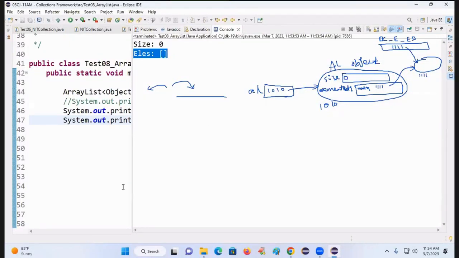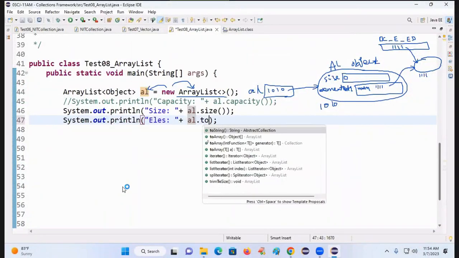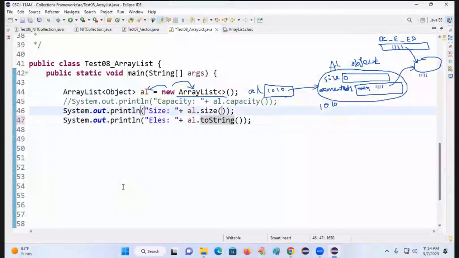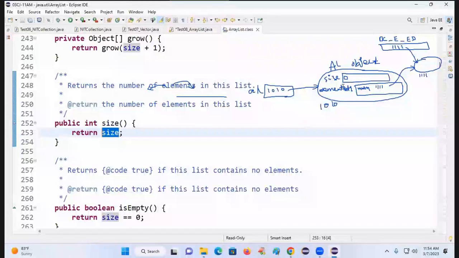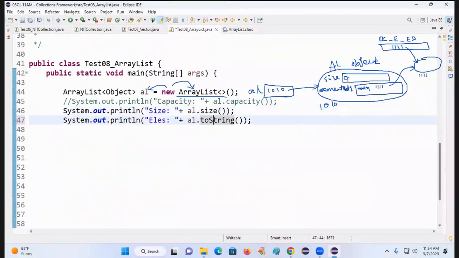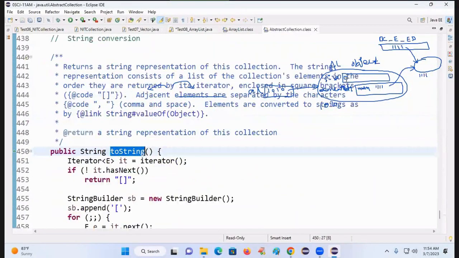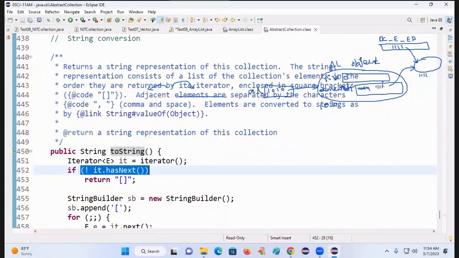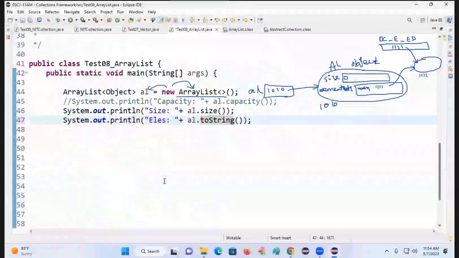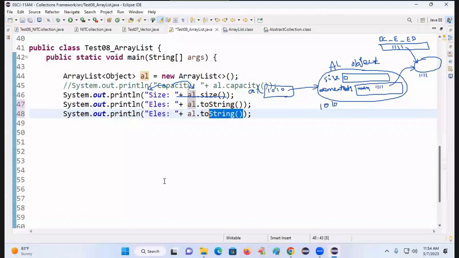When you see this empty square bracket, are you able to visualize the background code in the toString method? al.toString. Now, al.size: what is the size variable? The size method returns the size variable. What is the value in the size variable? 0. Next, when you call the al.toString method, what is it obtaining? An iterator. The iterator checks whether any elements are available in the collection, in the object array. In the object array, are there any elements available? No. Then it returns what? An empty array. Everyone understand? Right.